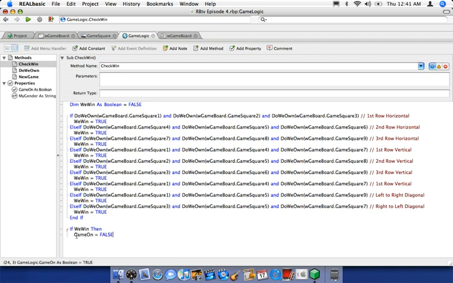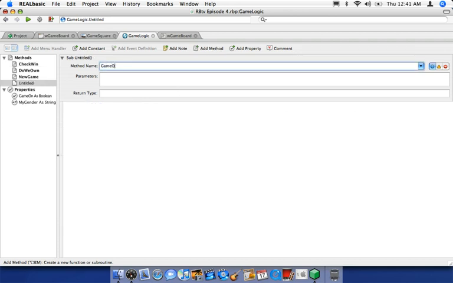And game on right now is not doing anything, it's just a property, but later on we're gonna actually add a couple things to the game square class here that are going to use this game on boolean. And the next thing we're going to want to do is create a new method. We're going to call it the game over method. Let's go ahead and add a method here.